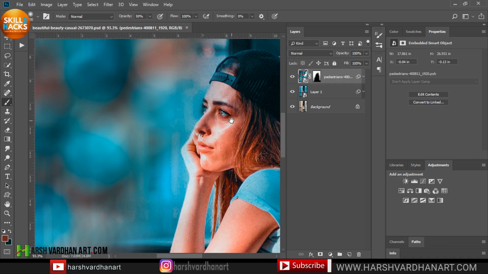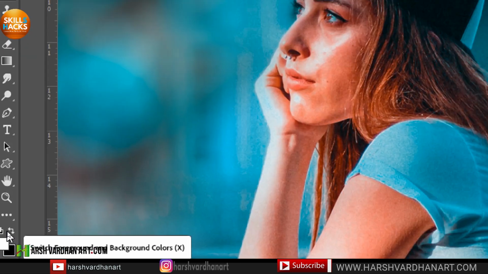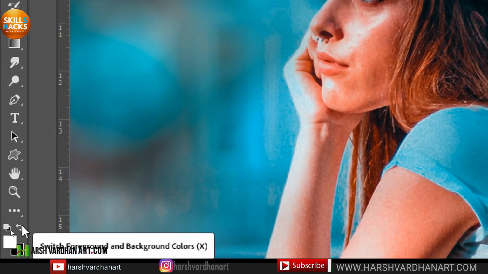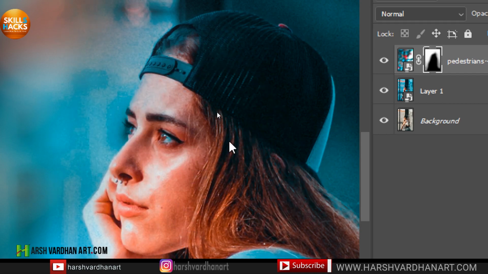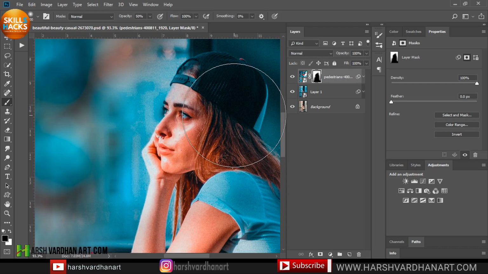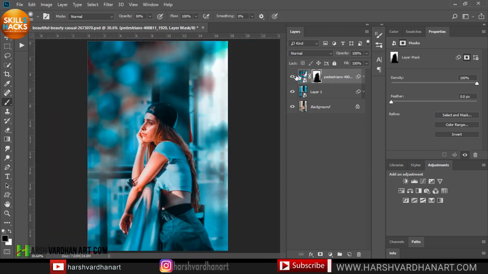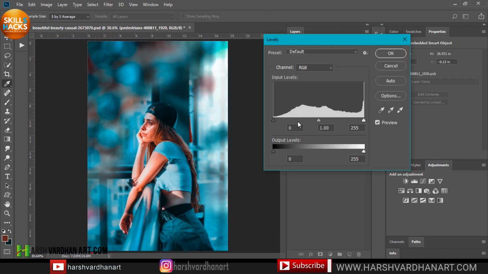And you can zoom in, select the mask option, and remove it from the model's face if you accidentally painted over here with the black color and soft brush, so that this bokeh does not accidentally come over the face of the model. Now this one is looking much better. And now press Ctrl L, and now we'll make it brighter. So we'll click on the middle slider and drag it towards the left side, and then we'll press OK.